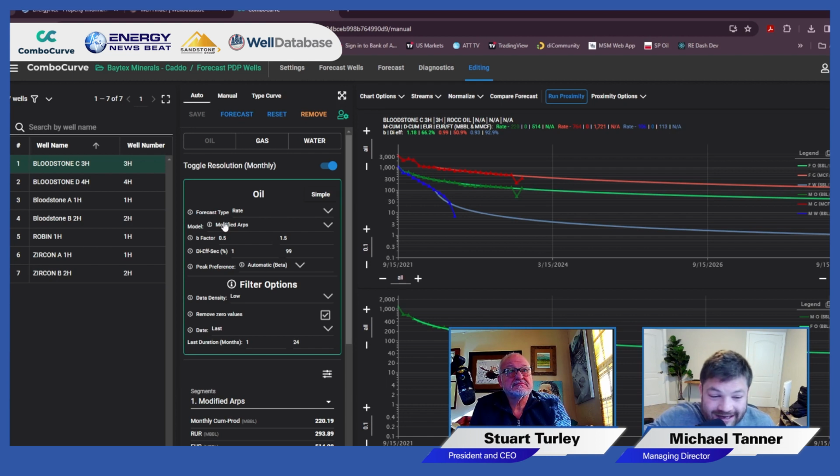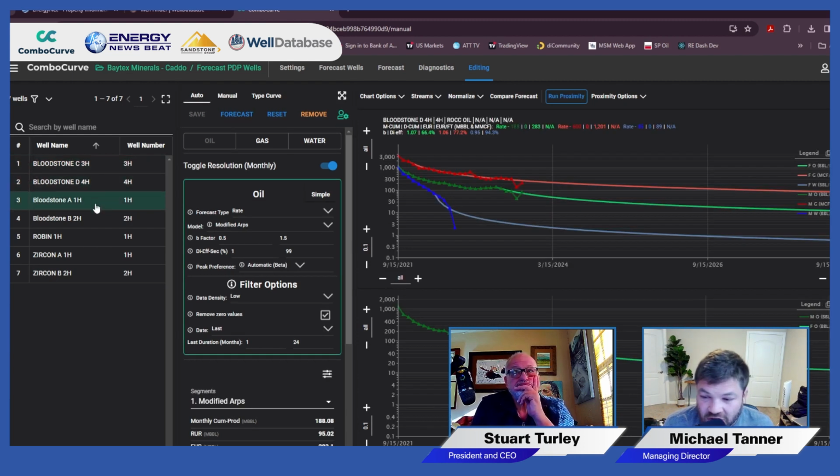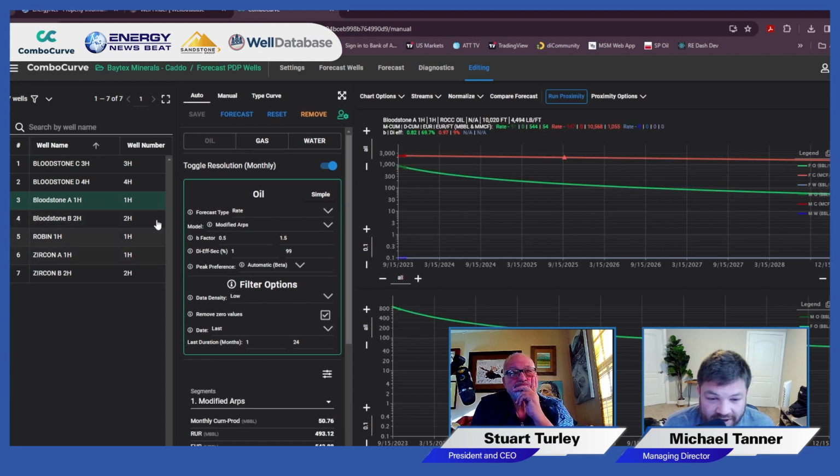Last time we looked at the diagnostics tool, an easy way to filter down into individual wells. Well, once you found those wells that were, say, out of your bandwidth, now we can throw them in the editing bucket and work with them. But let's go ahead and find the wells that were just turned on. I think it was the Bloodstone 1 and 2. Yeah, right here, okay? So we've got this little button right here that says Run Proximity, okay? So let's go ahead and click that.